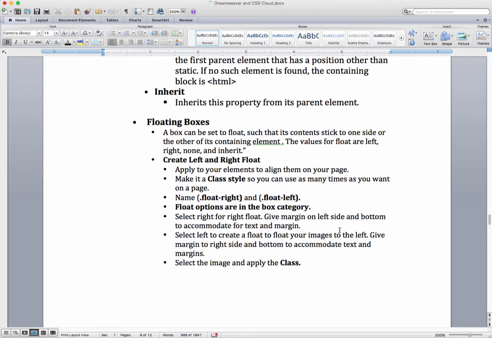The float options are in the box category. So you select right for right float, obviously. Give margins on the left side and bottom to accommodate for text and margins. So you have to think about space in your file as you're working with it. You don't want your text on top of your images.